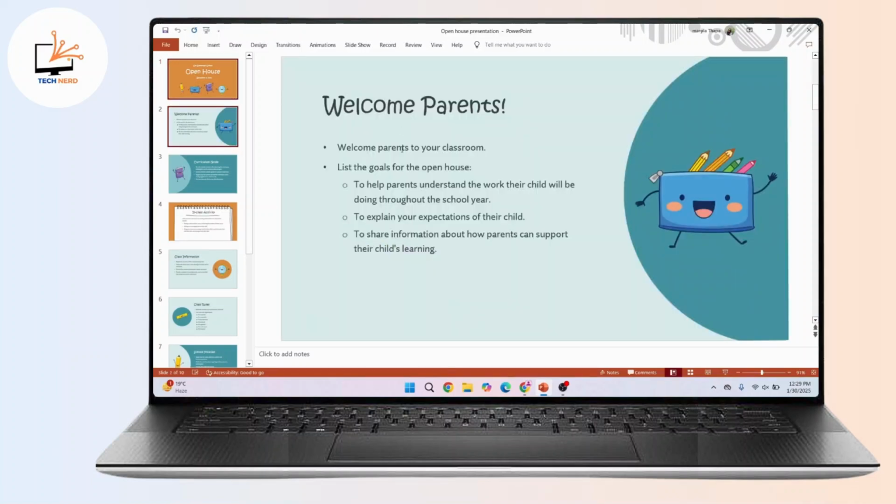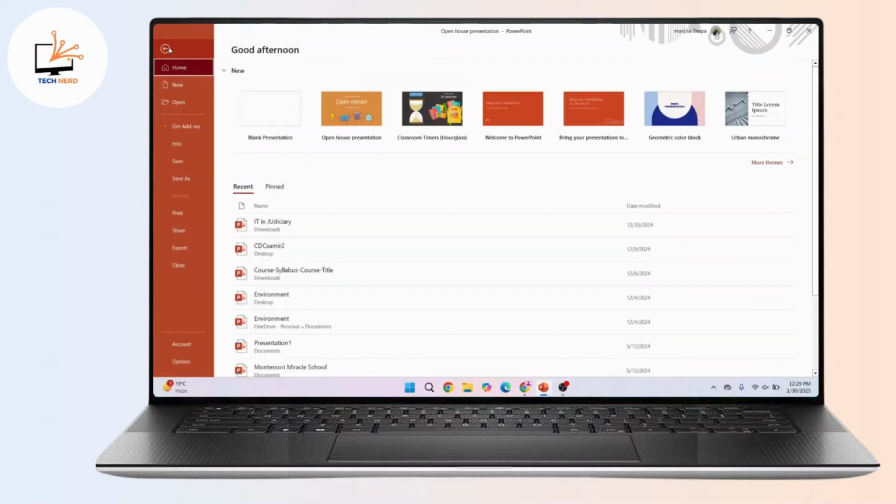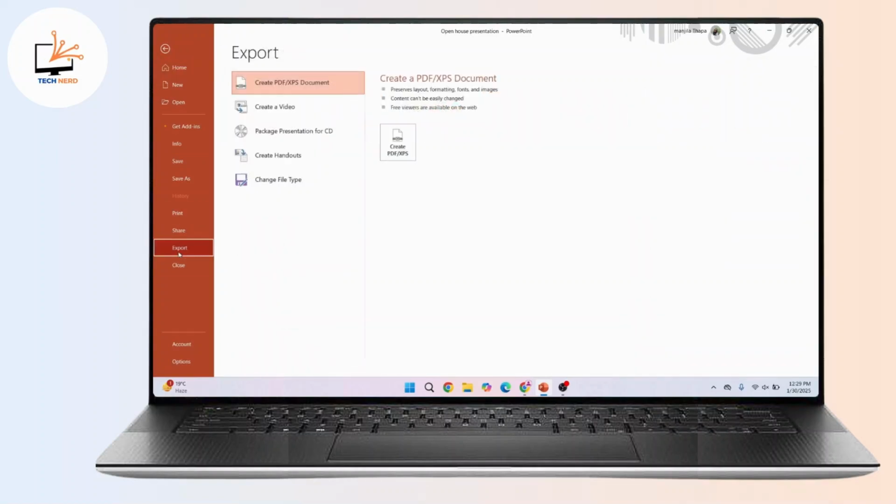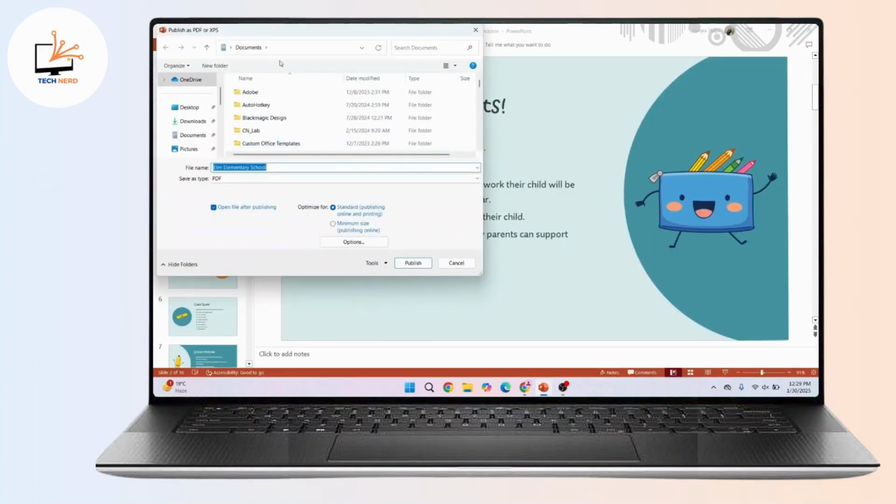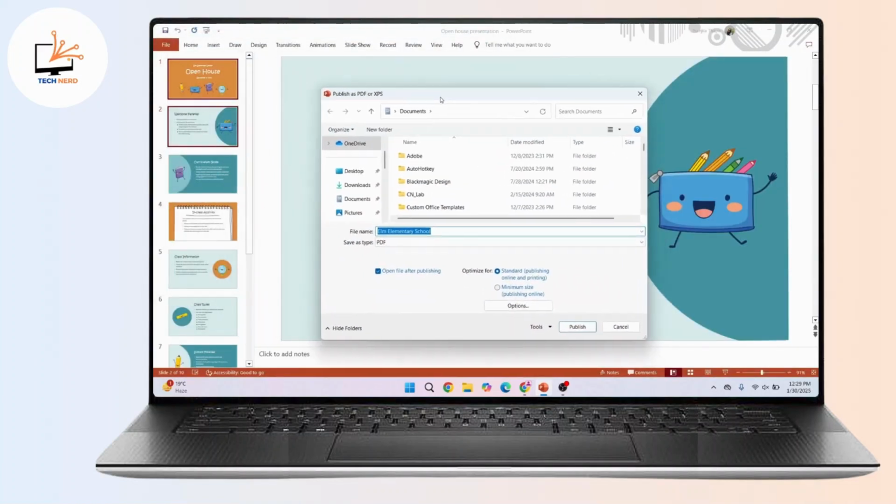Now once you have your selected slides, what you have to do is navigate to the top left and click on this File option. Here from this menu bar on your left hand side, click on Export. Now from here, click on Create PDF or XPS, click on it. Then you will see this pop-up box in your interface.